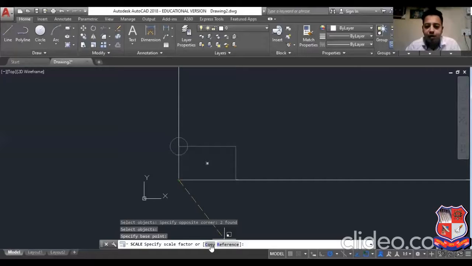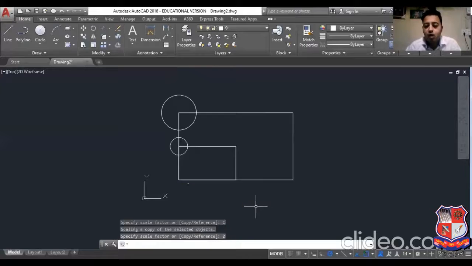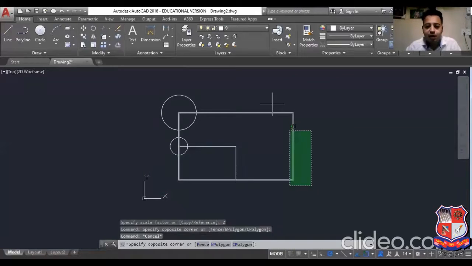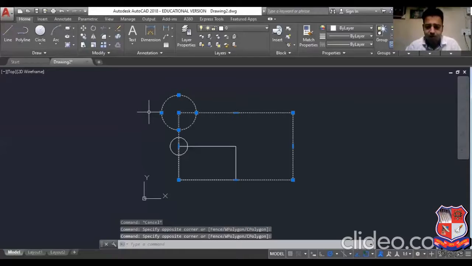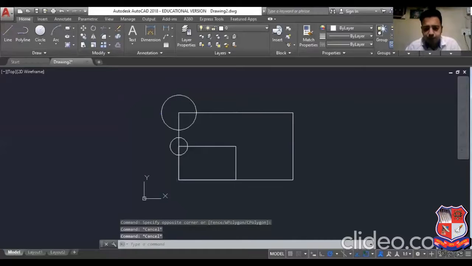Click, and now apply the scale factor. Suppose I want a scale factor of 2, then enter. So now you can see in the picture that this is the original object, and this rectangle and this circle are the new image for the scaled object. Okay, so now scale is clear.